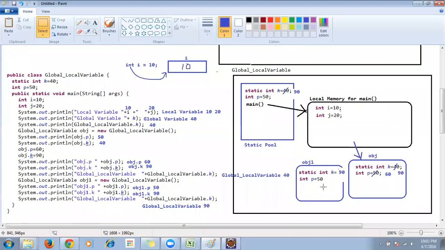Clear? So static variables will always have only one single memory. Non-static members will always have multiple memories. See, for this one is 60, this one is 50. If I create another object and assign some value, that will be local only for that object. But static members will be allocated to everything. That's the main thing. So this is the first level.